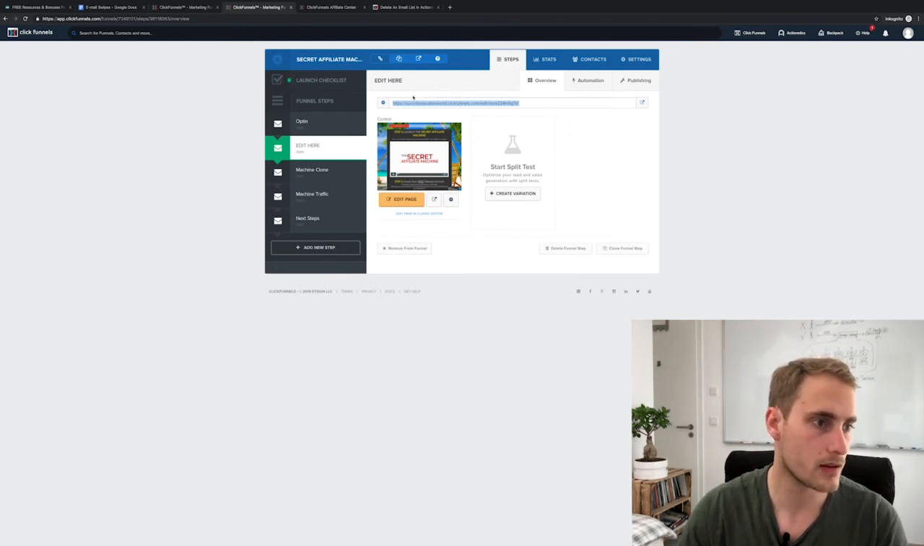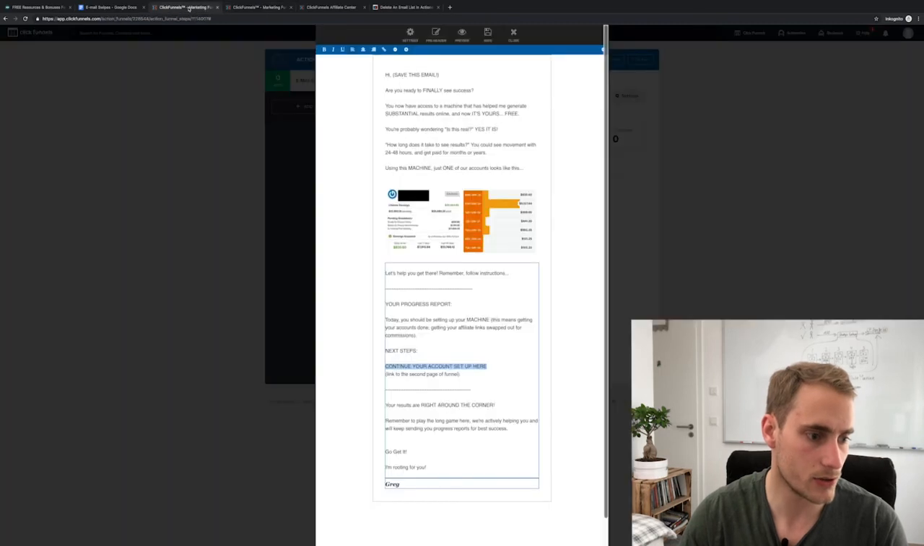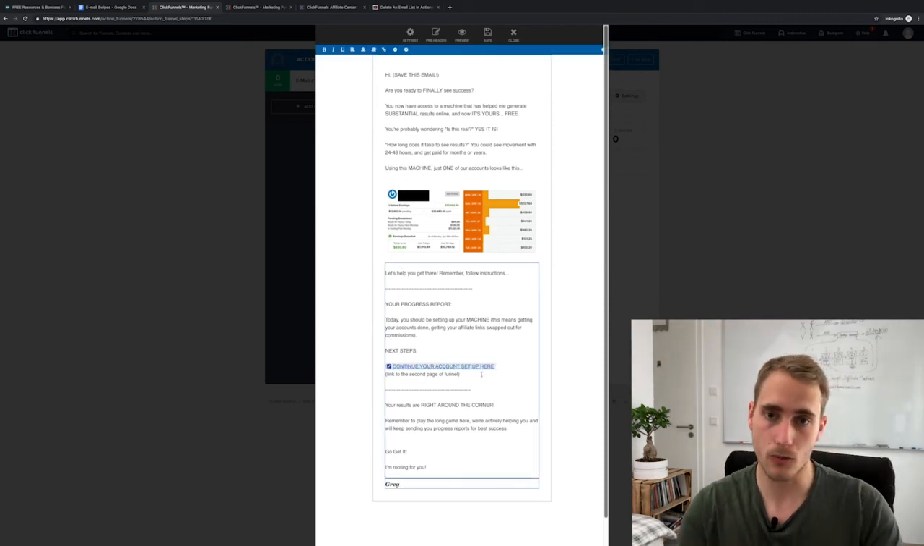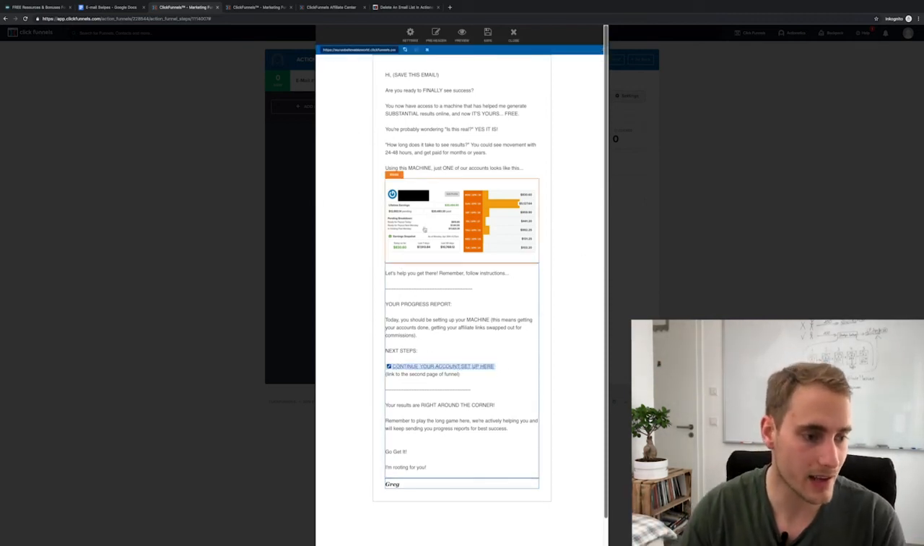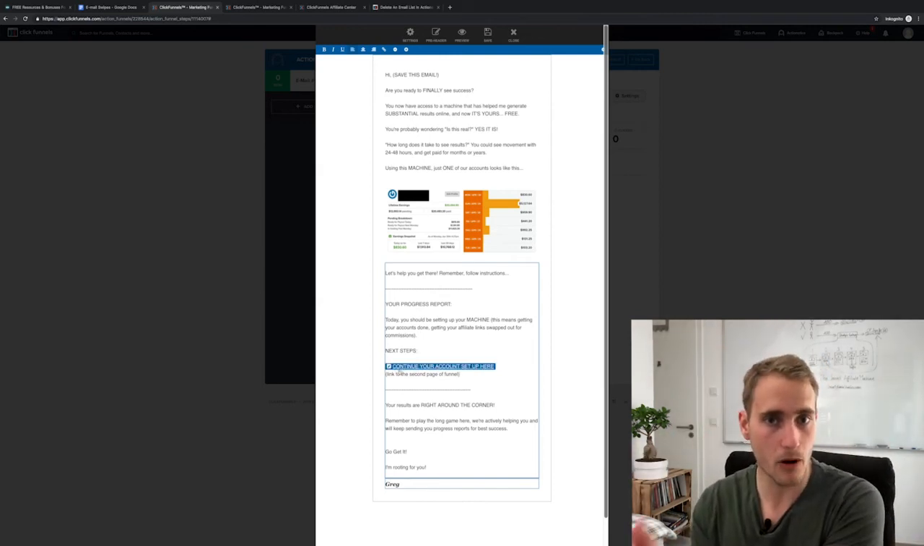Okay, so you're going to copy this link in the edit here section, and you're going to go back to the email editor and go to this section where it says continue your account setup here. And you're going to go to this symbol right next to the minus and to these symbols. Okay, this one. And as you can see, it opens up a form where you're going to delete all of this and command V, insert your unique URL for the secret affiliate machine. And as you can see, it's blue, okay? Which means there's a hyperlink. So once people get your email and they scroll down and they see this sentence right here, they can click on it and it will take them to the second step of your secret affiliate machine, okay?